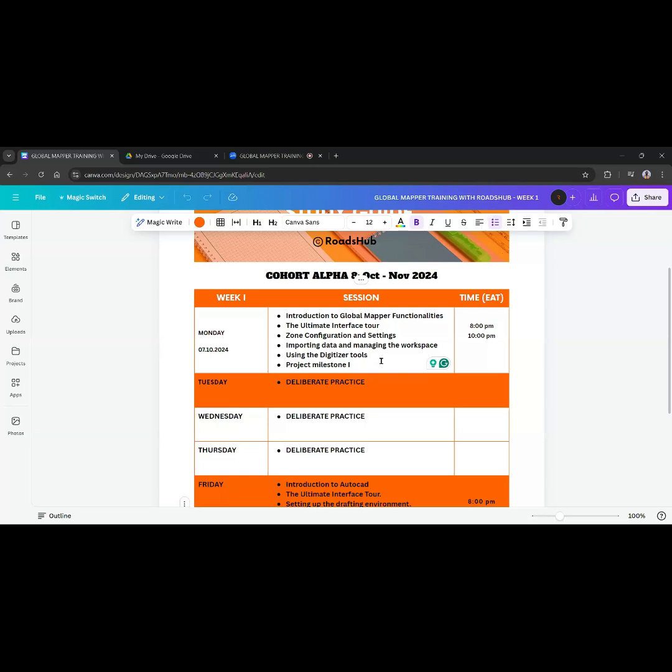And then when we talk about settings, it is about how you can display this data. What are your preferred settings and such? And then after that, we'll also go to importing data and managing the workspace.